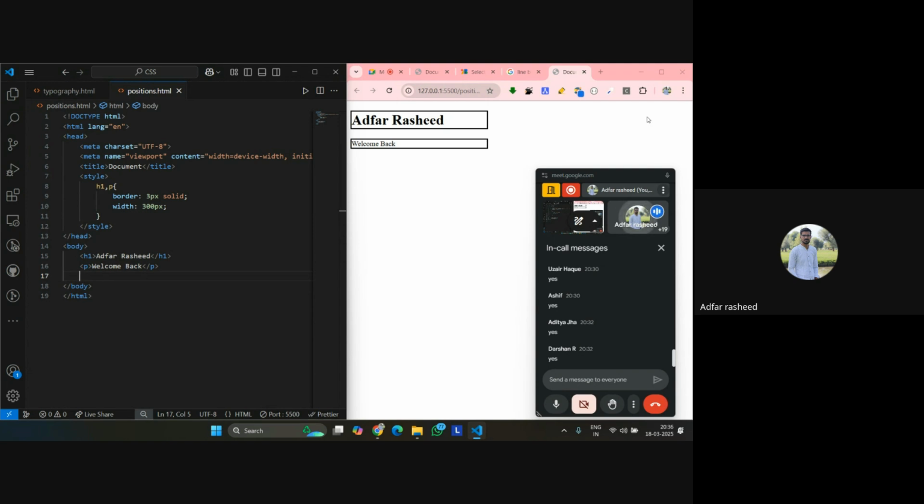Now there are 5 position properties. Number 1 is static, which is the default. Default means however you create the elements in the HTML page, in the same way you will see the output as well.